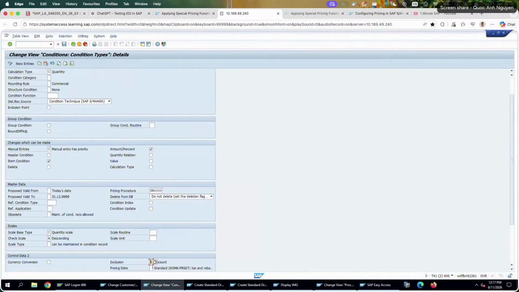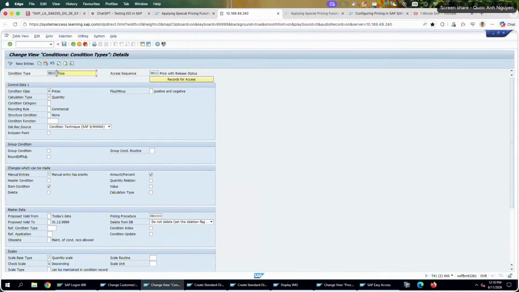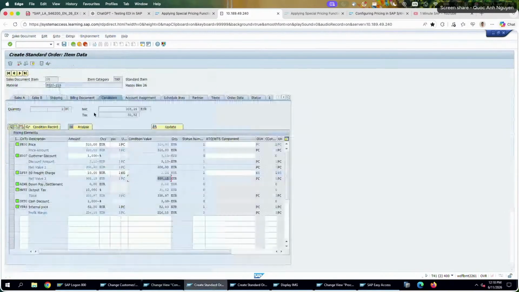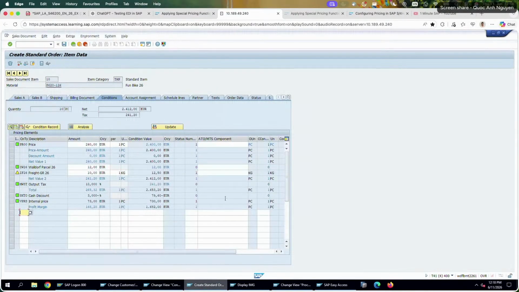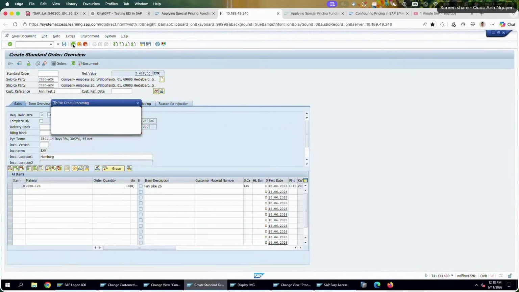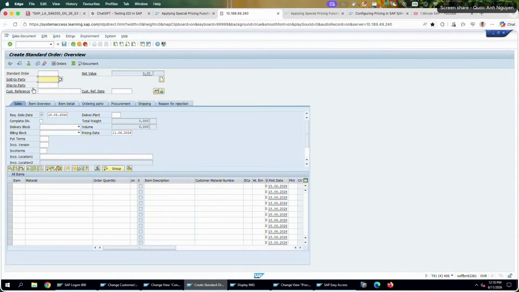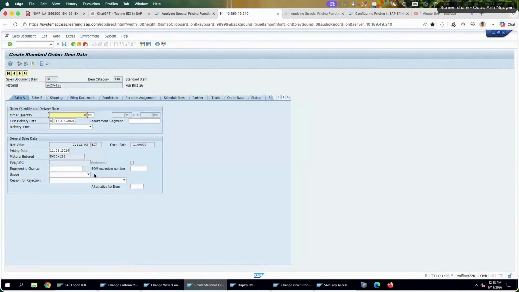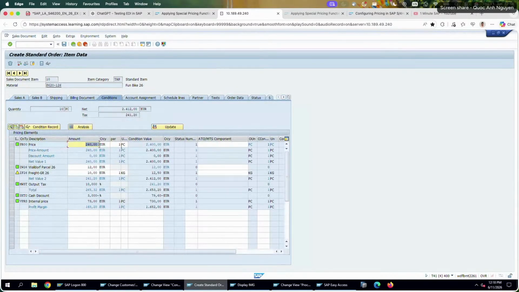And what if it's an X, which is a net price? Not sure what is going to happen here. Let's also have a look. Let me create a new sales order again. Going back, go outside, and yeah, same customer, same material, 10 pieces. If I go inside conditions, yeah, I still have the price only and without any further stuff.